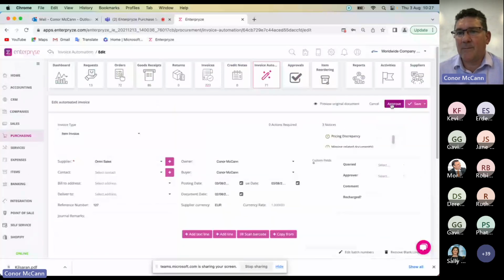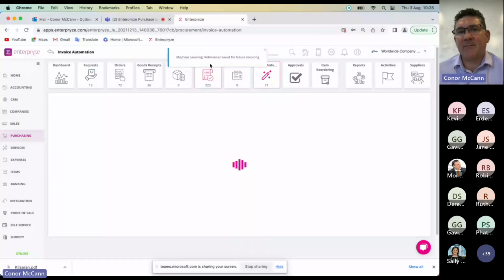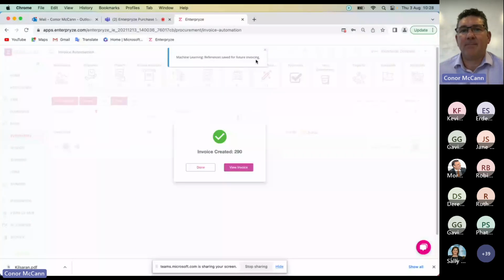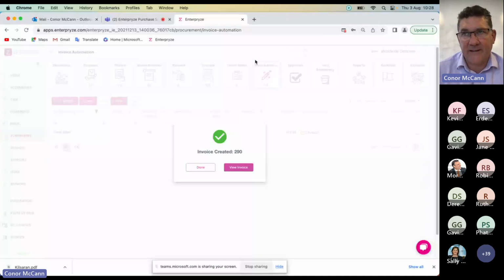And if I click approve, okay, again, machine learning has occurred. And what that also has done is that has matched the supplier's code for that fridge with our code for that fridge. So the next time we scan a document from that supplier, it should pick up our fridge code. And that's typically the type of machine learning that occurs in the system.